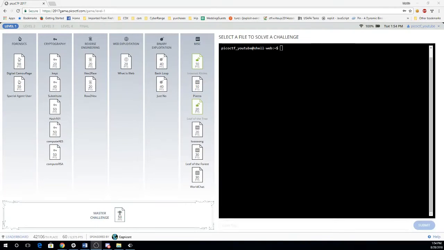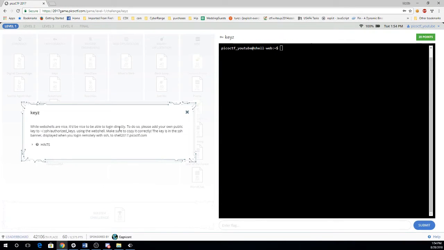This is Martin Carlisle with the picoCTF 2017 problem, keys. Some things are inconvenient to do with the web shell, especially copying and pasting. So we're going to go through the keys challenge here and go ahead and create an SSH key so I can log in directly to the machine without using the web shell.